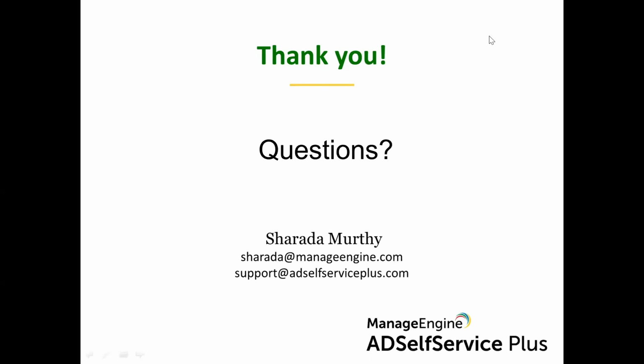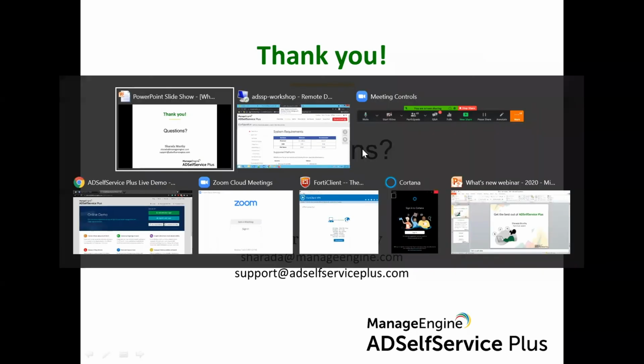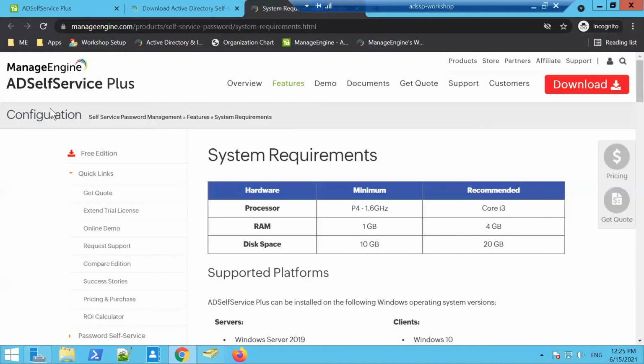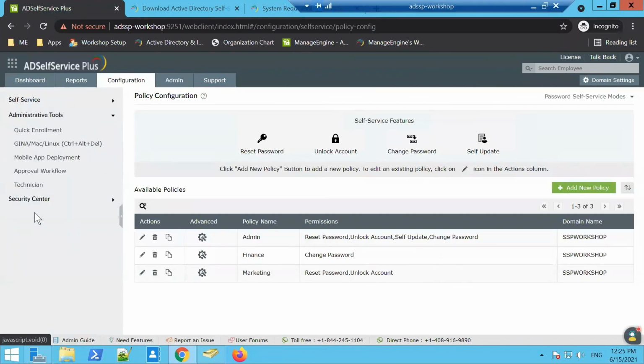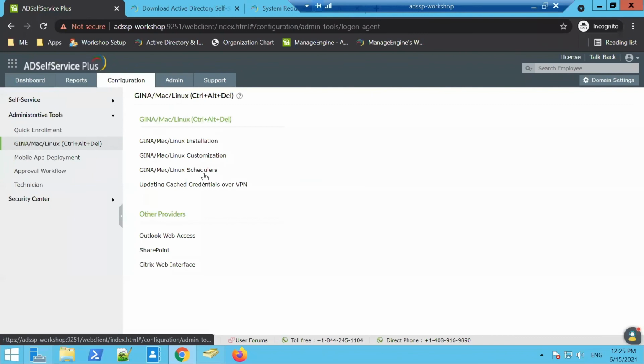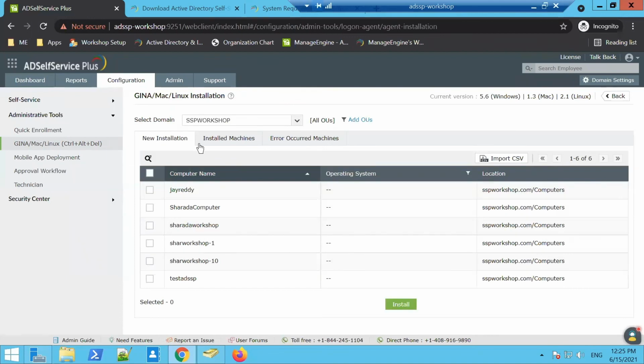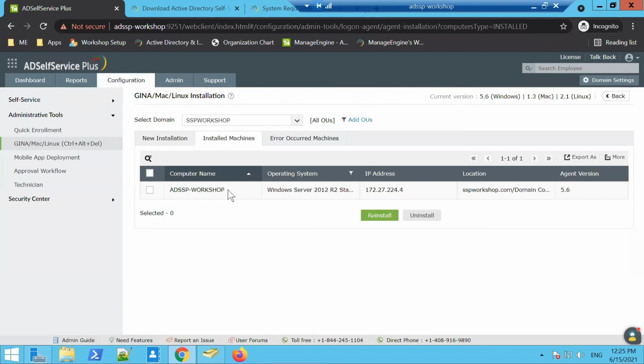All right, regarding ADUC, yes, there is an agent installed. I will also walk you through that. I'm working with a pre-configured setup because this is a webinar that comes with a time constraint and I'm already 10 minutes plus. But this is where we have the Windows, Mac, Linux installation. We also have the same agent that will help us synchronize passwords. So I have it installed in just one machine that I'm working with.